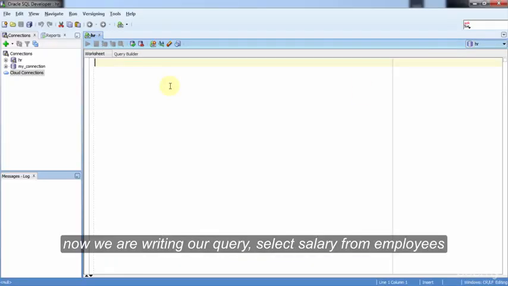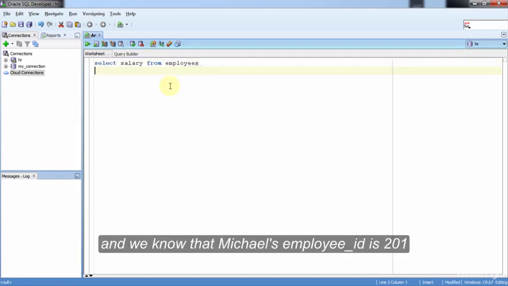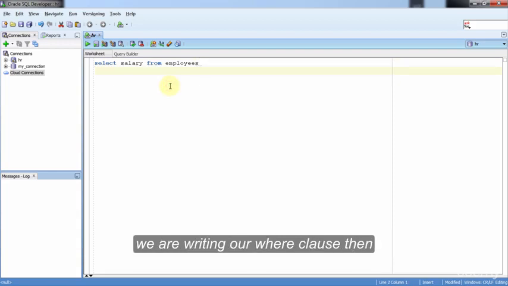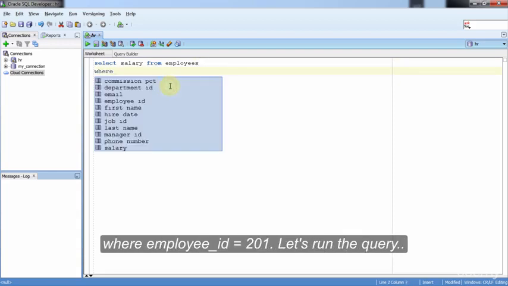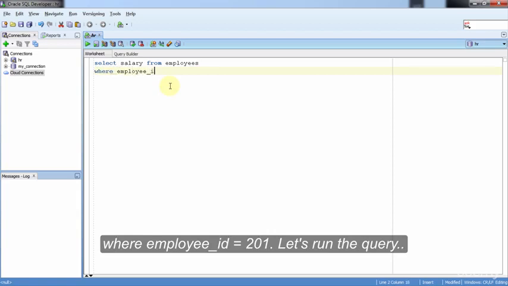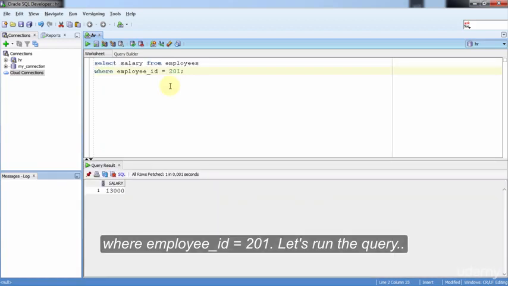Now we are writing our query. Select salary from employees, and we know that Michael's employee ID is 201. We are writing our where clause then, where employee ID is equal to 201. Let's run the query. Now we found that Michael's salary is 13,000.